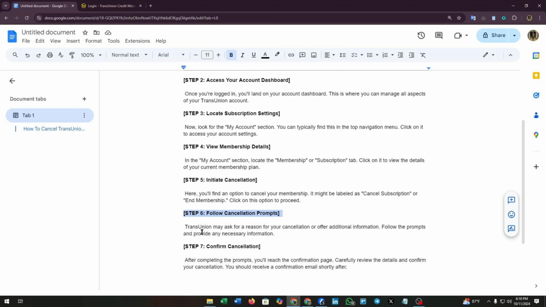Step 6, follow cancellation prompts. TransUnion may ask for a reason for your cancellation to offer additional information. Follow the prompts and provide any necessary information.